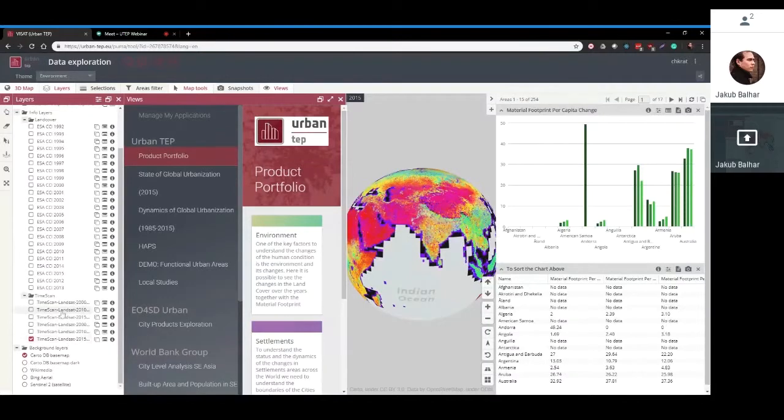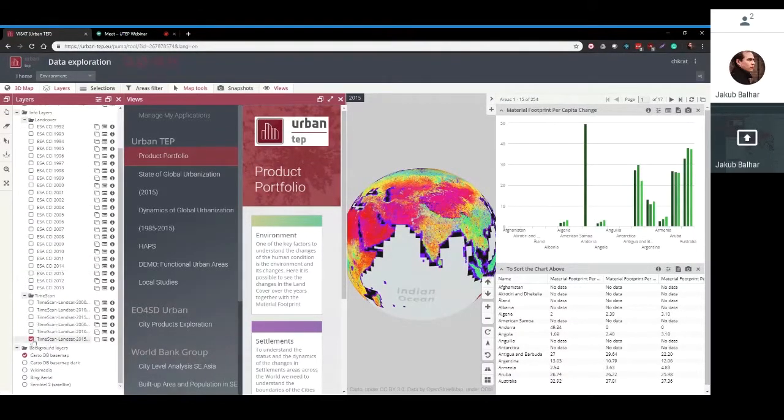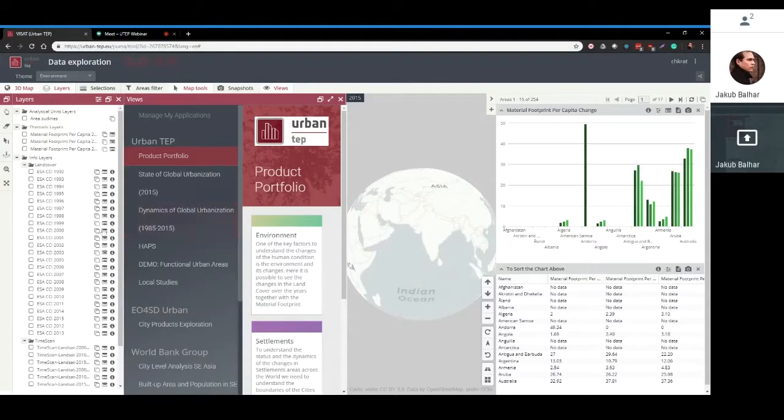For the previous years, we already produced a time scan layer every 5 years based on the Landsat information, and these are different visualizations. On top of that, we also provided visualization of the land cover CCI from ESA for years from 1992 to 2015, which might be relevant for some cases. And we integrate material footprint per capita based on the information from United Nations. So these are another type of products that you can play with.